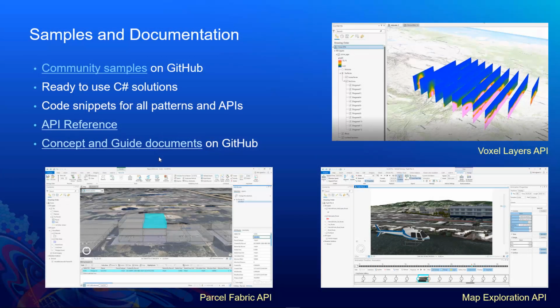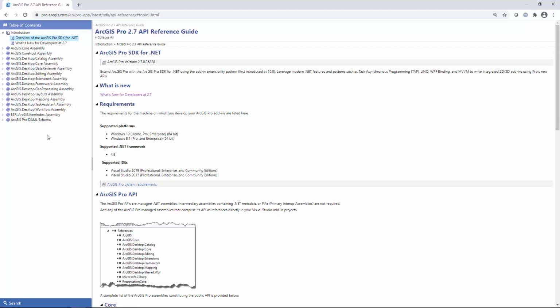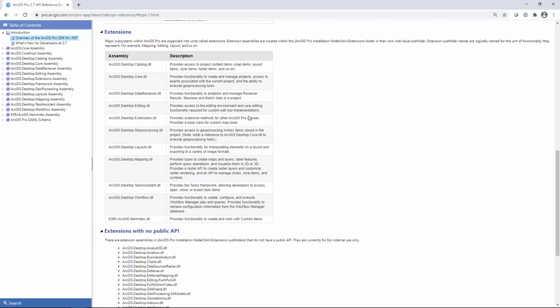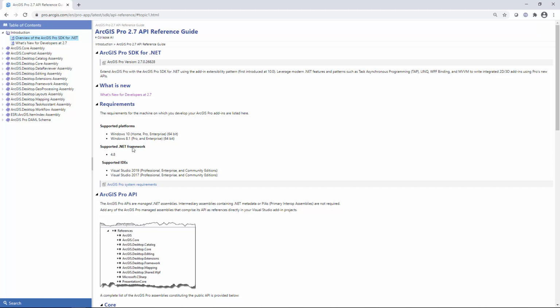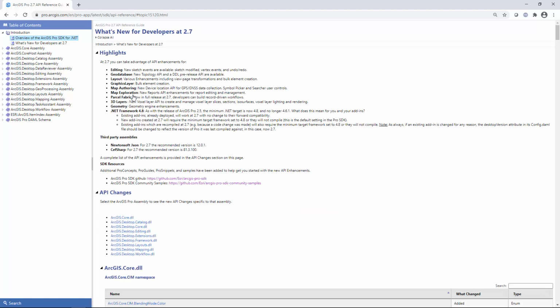All right, so here's just a few screenshots of some of the community samples that are available on the community samples site. The next document is the API reference. Okay, let's just take a quick look at the Pro SDK API reference. Here in this first document, you can get an overview of the Pro SDK. It's very similar to the Wikipedia page, the first page on the wiki.